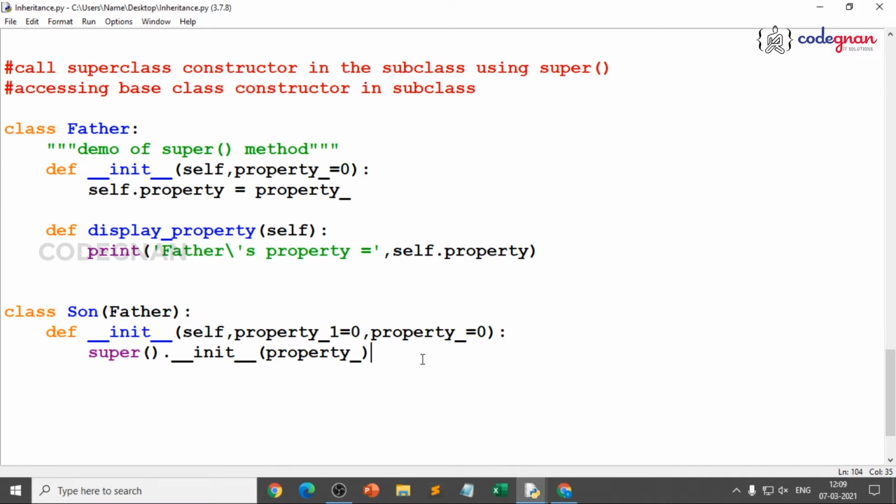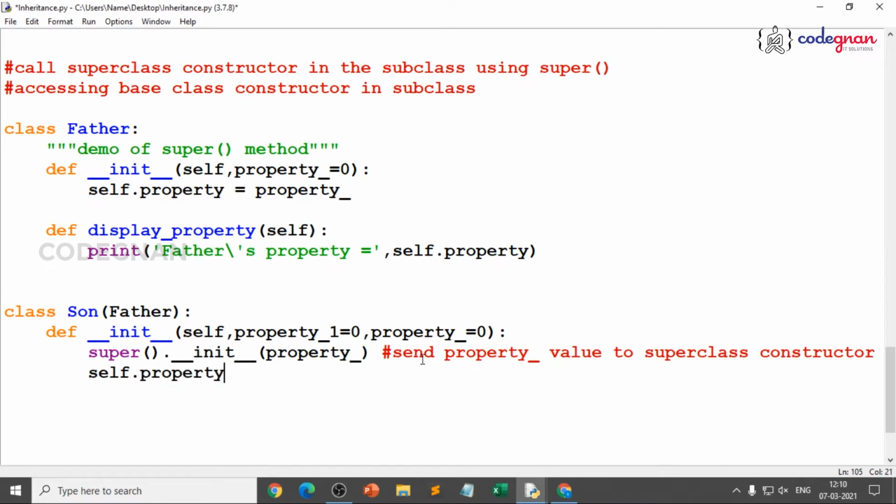So here I am sending the property underscore value to the superclass constructor. So let's see whether it is accessed or not. How do you see that? First you define self dot to access the object which is defined in the son class, self dot property underscore 1 is equal to property underscore 1, because we will pass the values when we create an object. That is, we create a subclass instance and we want to display the methods.